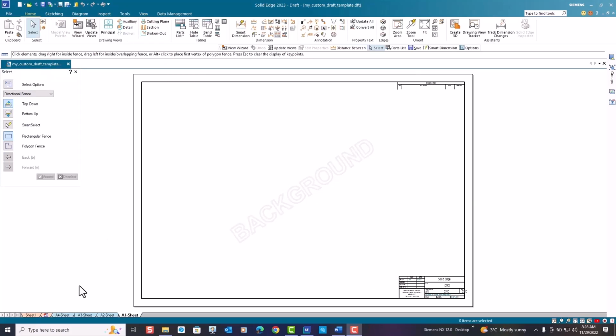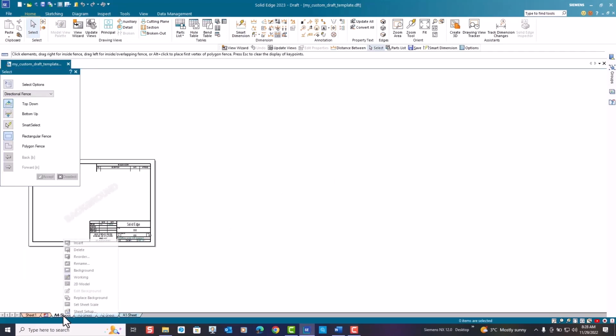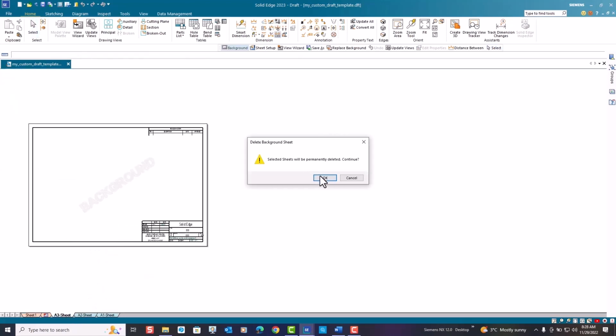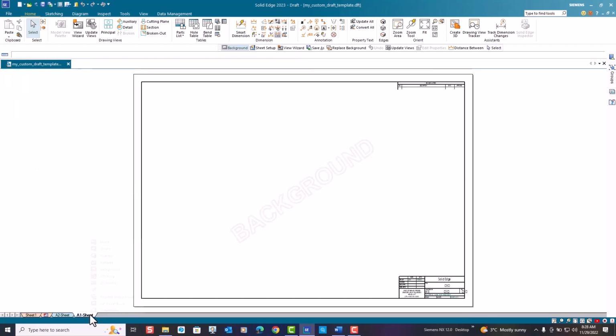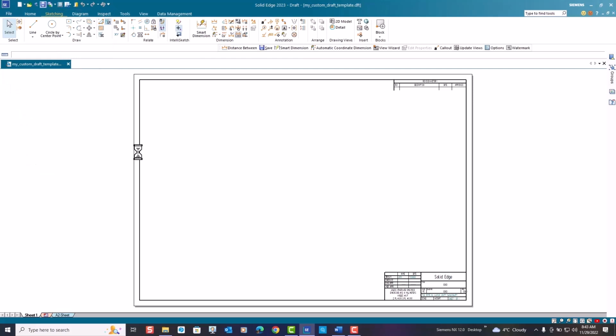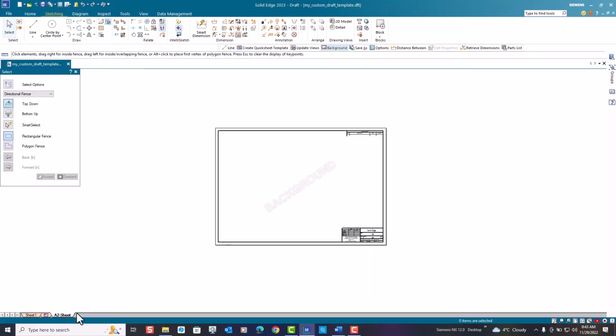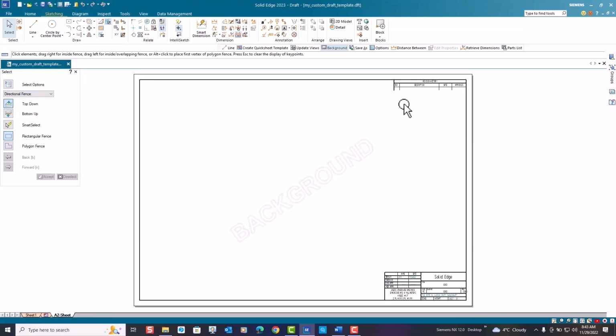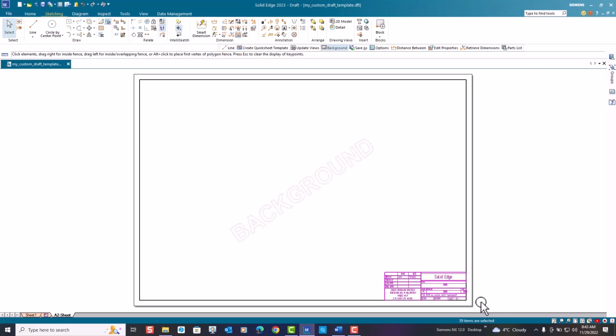In this example, I only want to use an A2 background sheet for my template, so I'll delete the other three. To do this, right mouse button click on the sheet tab that you want to delete and select Delete from the shortcut menu, and then click OK to the warning message. It's good practice to keep saving the file after each change. I'll now switch back to my A2 background sheet and fit the view. I can then select and delete the revision history table and select and delete the title block.